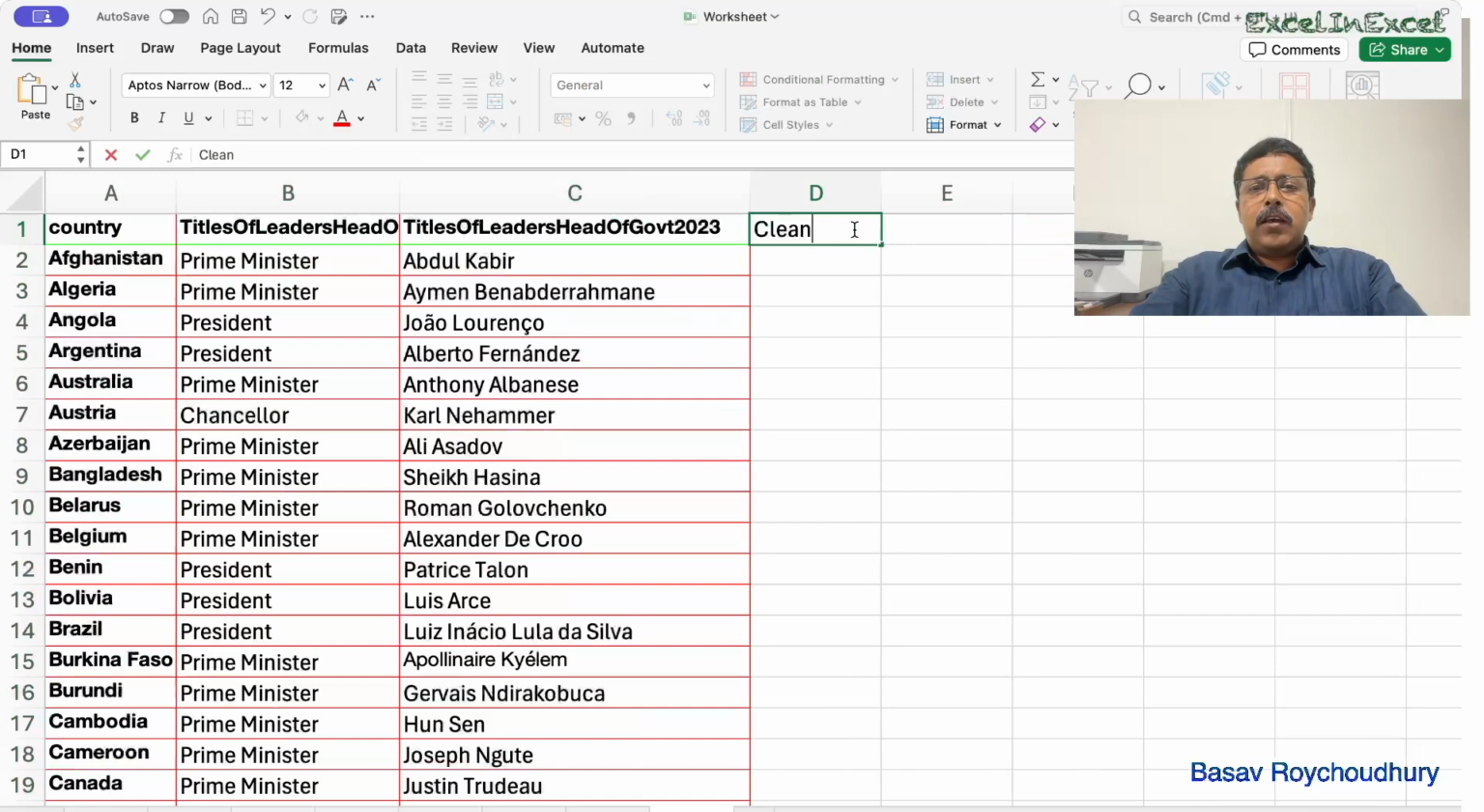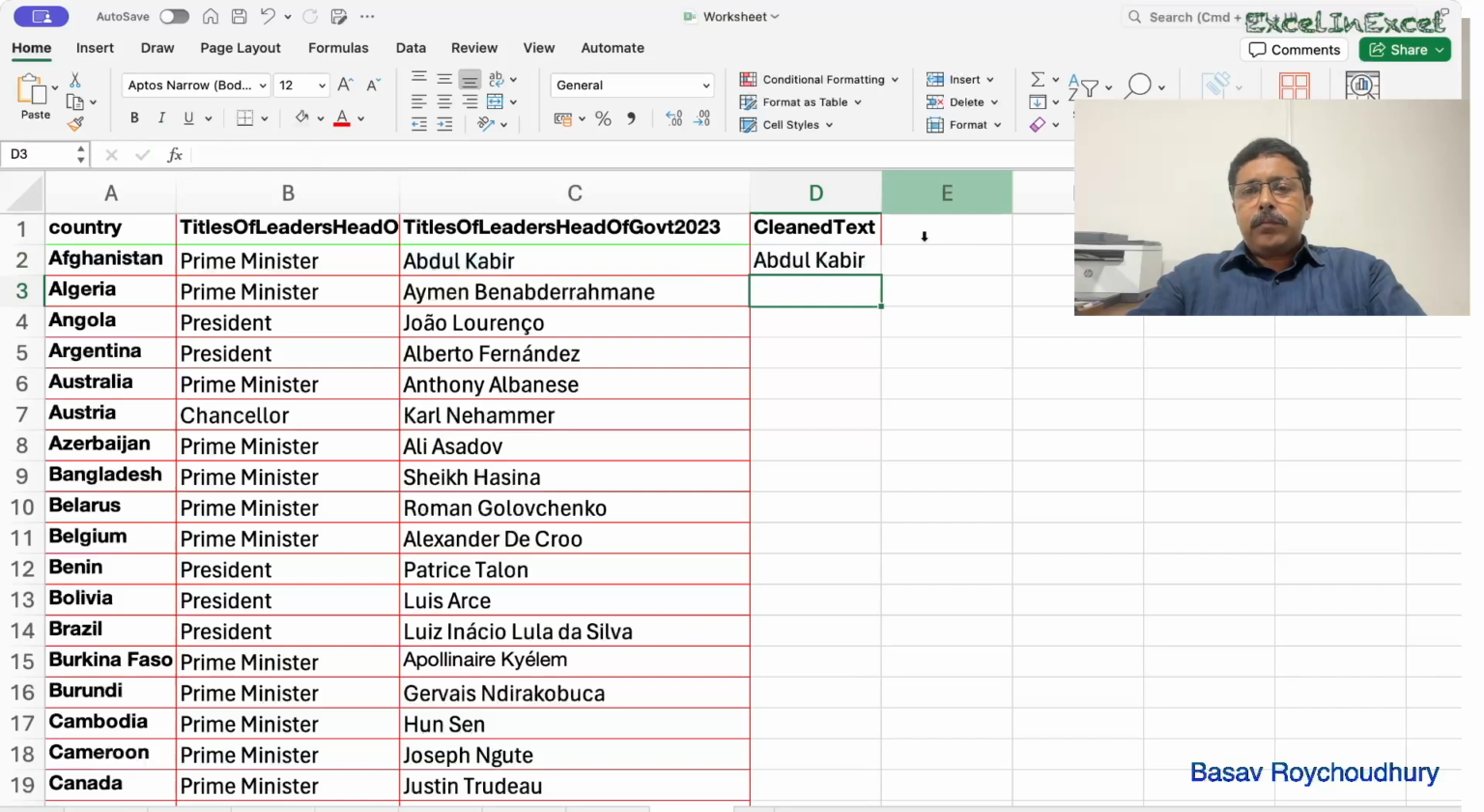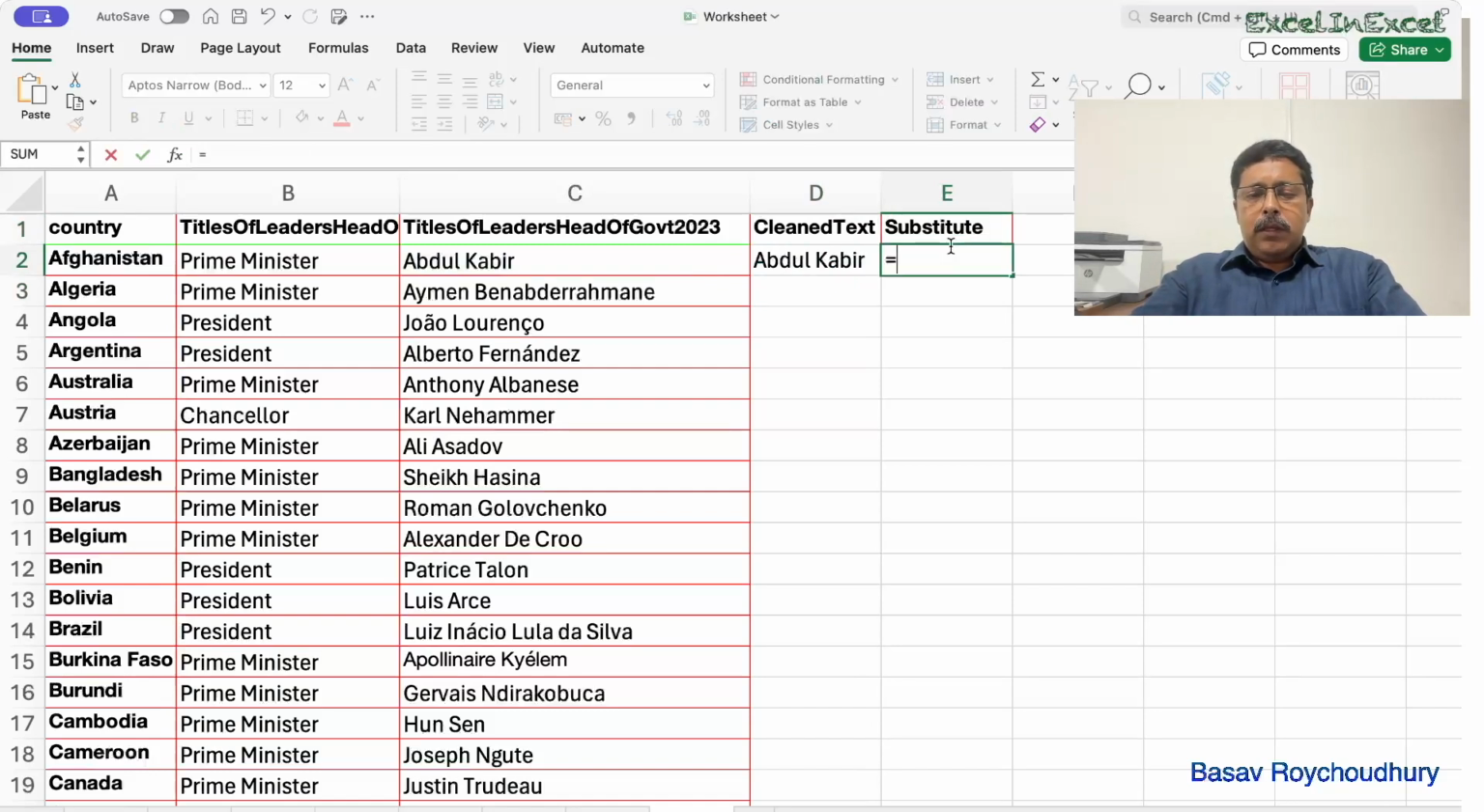So, let's have the clean text. Again, as we said, we'll do a trim of clean of this name. Look at the color of the brackets; I must close all the brackets. Now, let's do some substitute and see what substitute I am doing. What I am substituting is a space. Within quotes, you see there is a space, and I substituted no space.